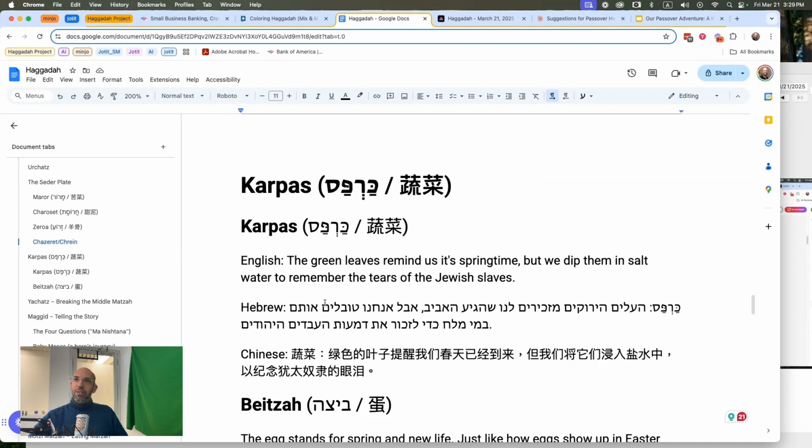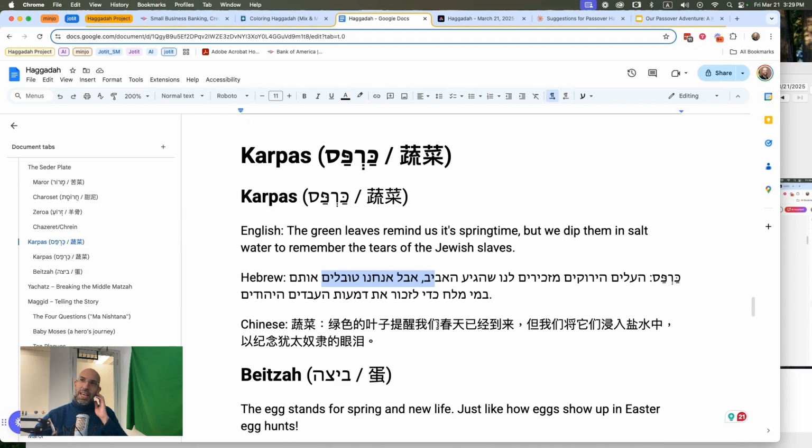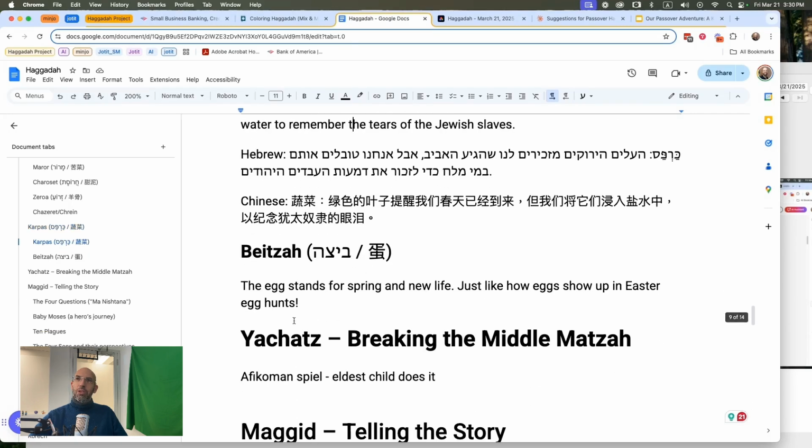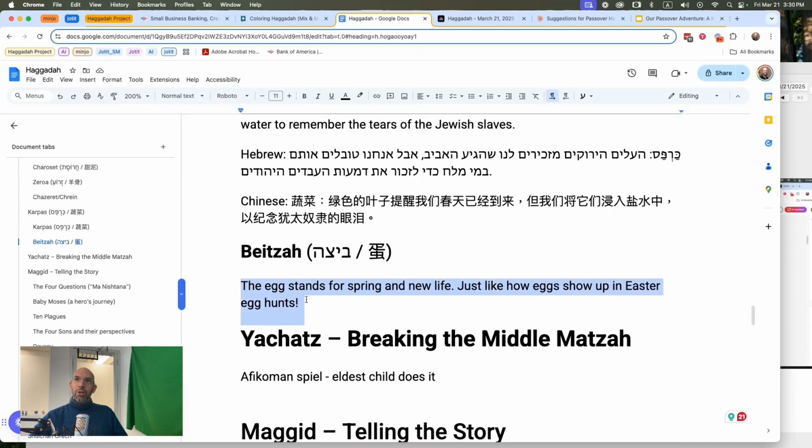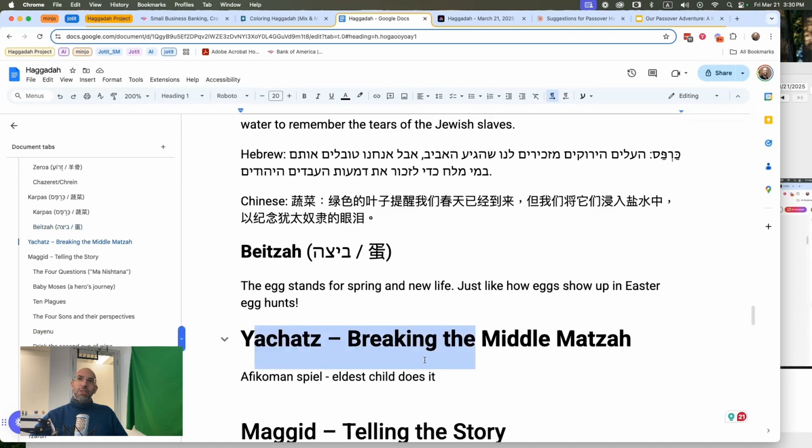We can say the prayer. We can explain it, and now it is very hands-on and tactile, and we taste the karpas. So that's great. And we can do beitzah after that. We can do the beitzah right afterwards. We already have the salt water dipped, and we can do that little part about it. Also fun.